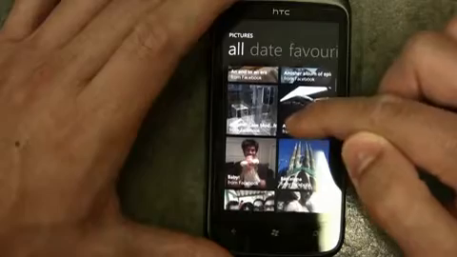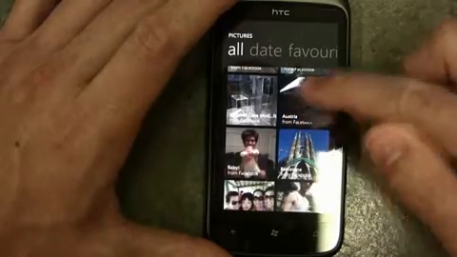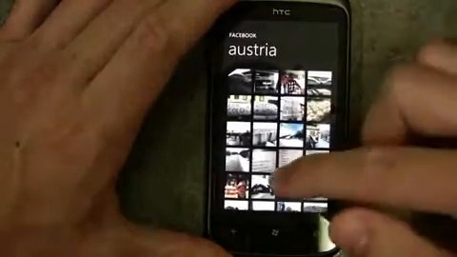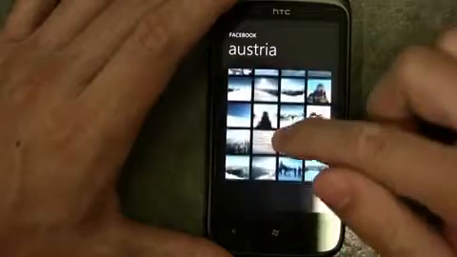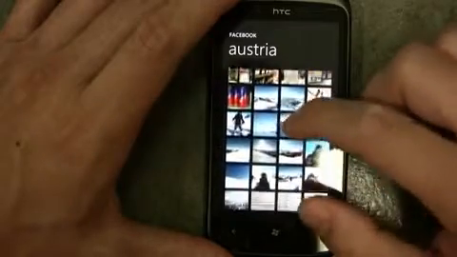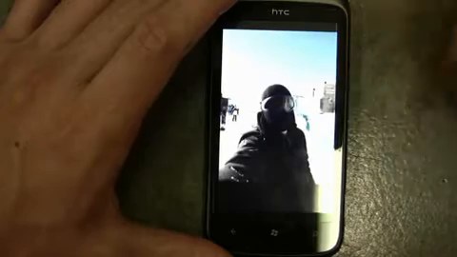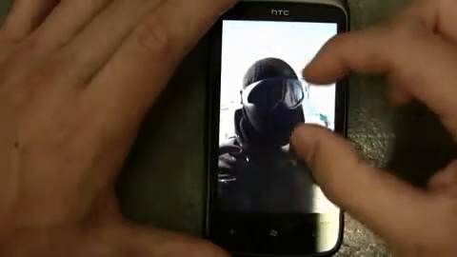So if I was to look at photos from when I went to Austria, it would come straight up, and there's no wait time. It's not actually saved on the phone, and you can see all of my Austria photos like that. That's me, by the way.